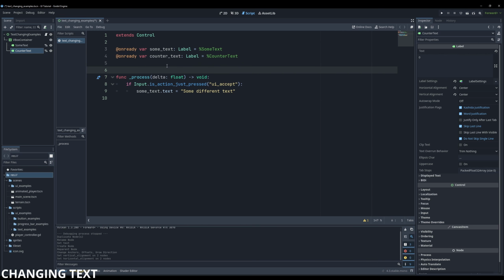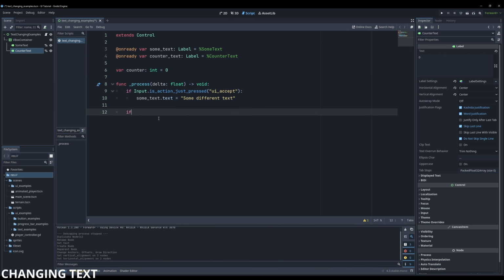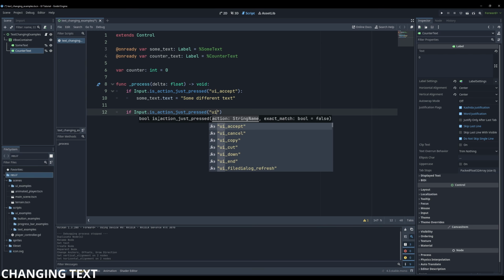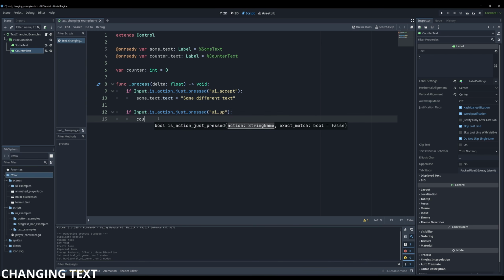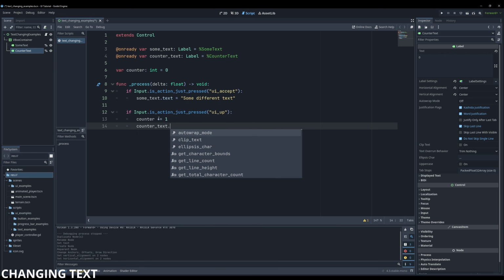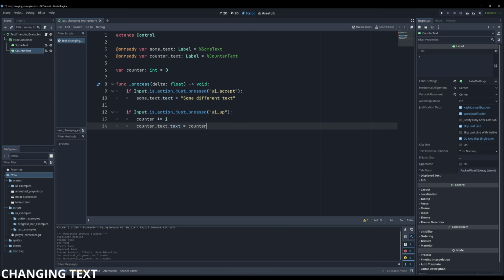We also need a variable that keeps track of the counting, which should be of type int. Then we'll make another check, but this time for the up button on the keyboard. Inside the scope, write counter plus equals 1. And lastly, assign counter to the text property of the counter text.